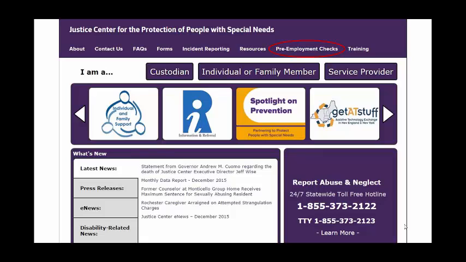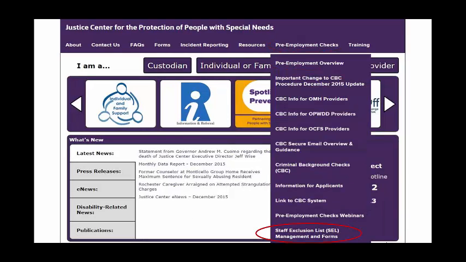To access the web form, you will need to navigate to the Justice Center website at www.justicecenter.ny.gov. You can access this site by clicking on one of your web browsers, which can include, for example, Internet Explorer or Google Chrome. Once you have navigated to the Justice Center's website, you will want to locate the Pre-Employment Checks tab. Once you located the Pre-Employment Checks tab, click on the Staff Exclusion List, SEL, Management and Forms link.